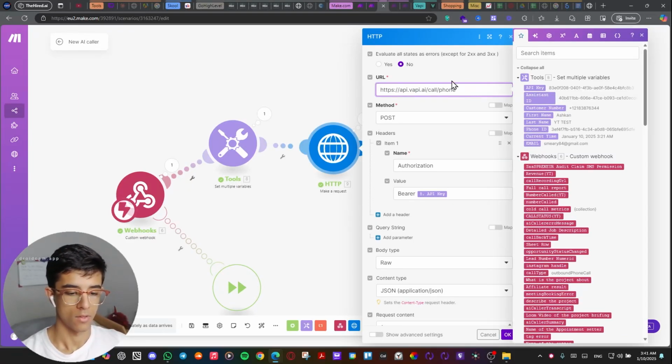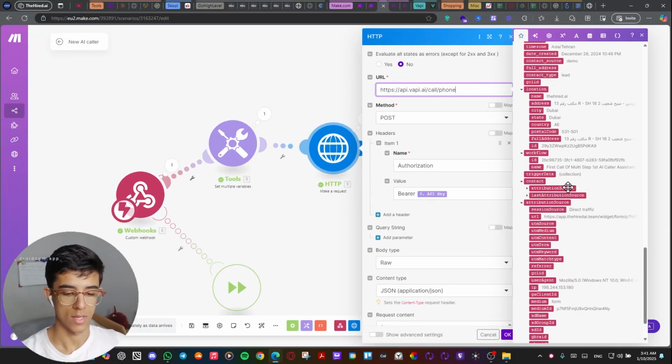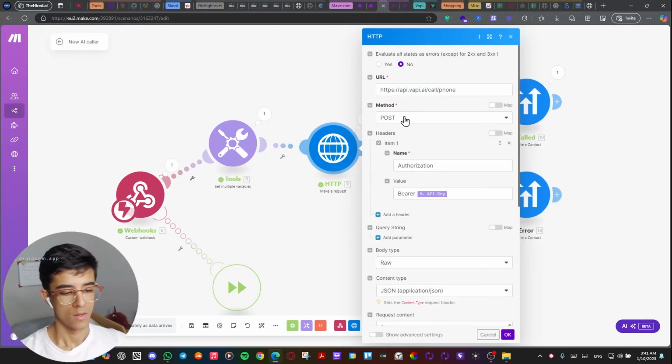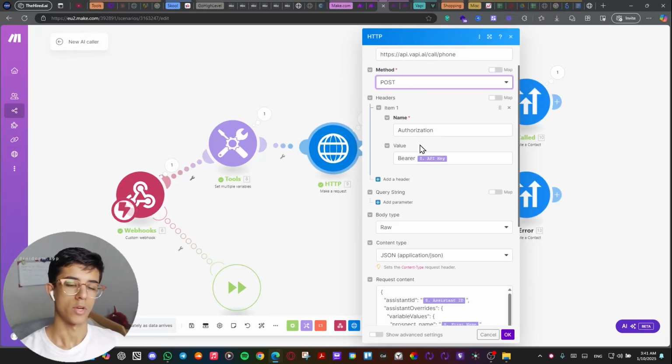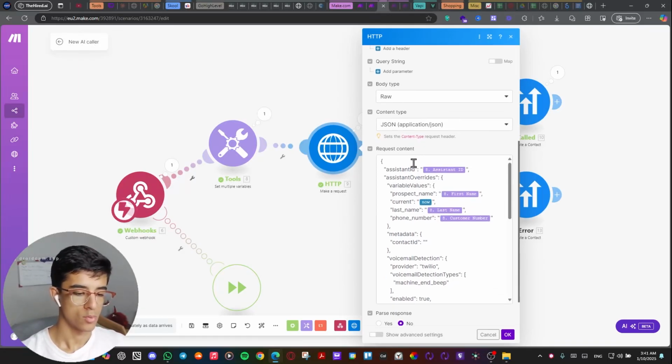Exactly. You can see that there's all of the data here. So much data. That's why I told you that we need this tool. We don't need all of this data. This is going to post a request through the VAPI's URL. So what is it going to post here?